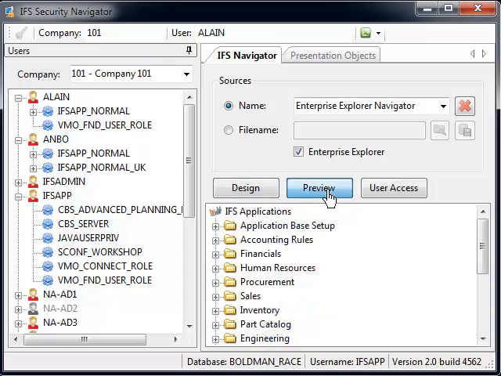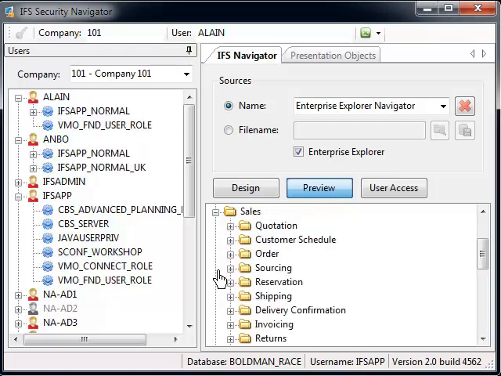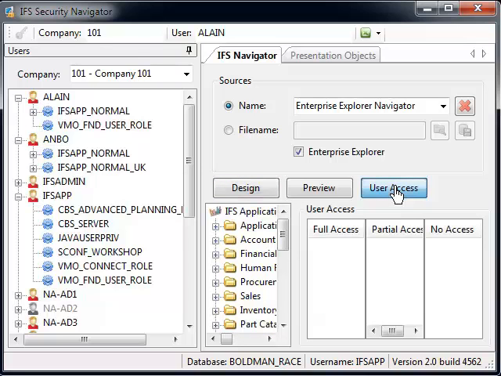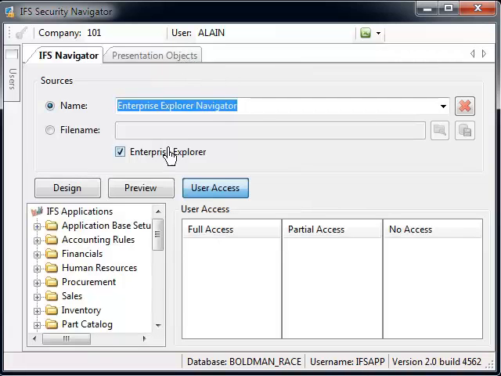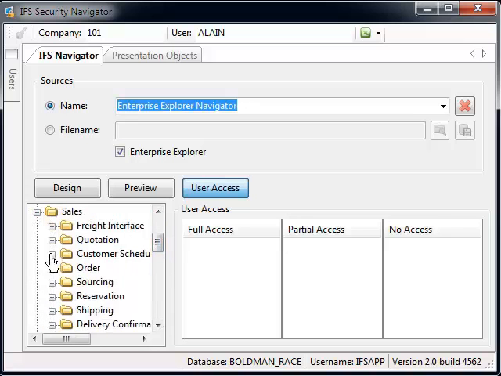By clicking on the Preview button, the IFS Security Navigator only displays those folders and screens to which a user has access when he logs onto IFS. Notice here, the Freight Interface subfolder is not visible since User Elaine does not have access to it. By clicking the User Access button, the system presents all user permissions per menu item. This is the second dimension to looking at security in IFS.